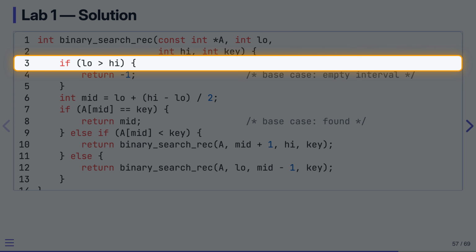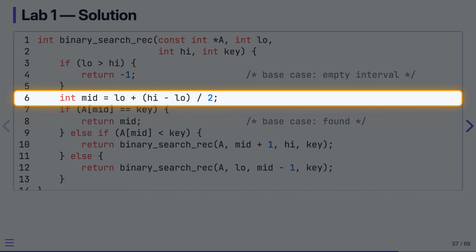The first thing the function does is the base case. If low is greater than high, the interval is empty. The key is not here, so we return -1. Next we find the middle. We compute mid as low plus the quantity (high minus low) over 2. This form avoids overflow on very large indices.